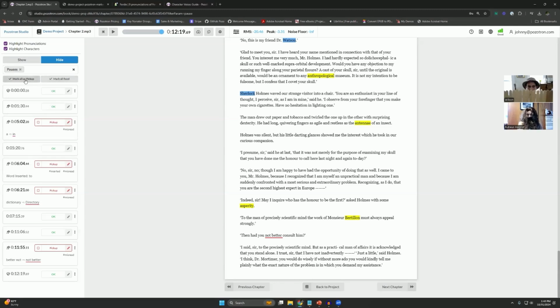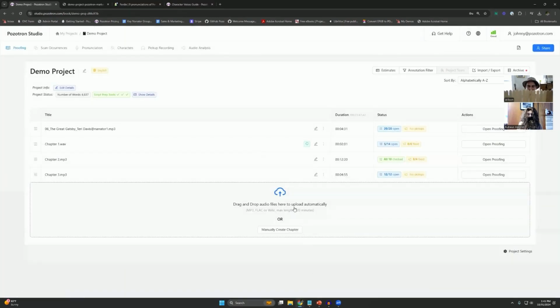Then there's a couple buttons here to mark all as pickups. So if I wanted to mark every single pause as a pickup and then export that to my DAW, I can do that quickly in Pozotron. And there's a brand new button here to go back to the project, which was requested.